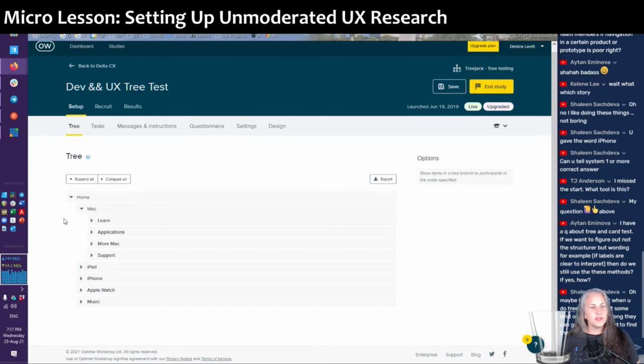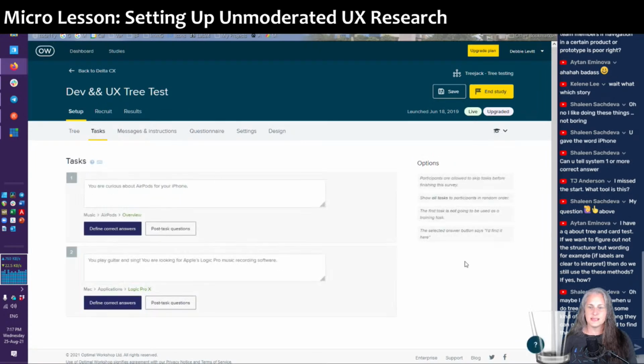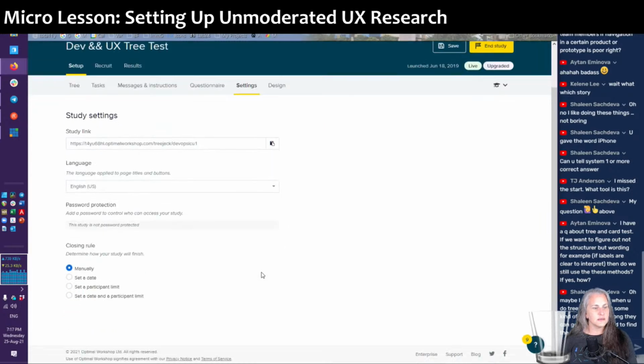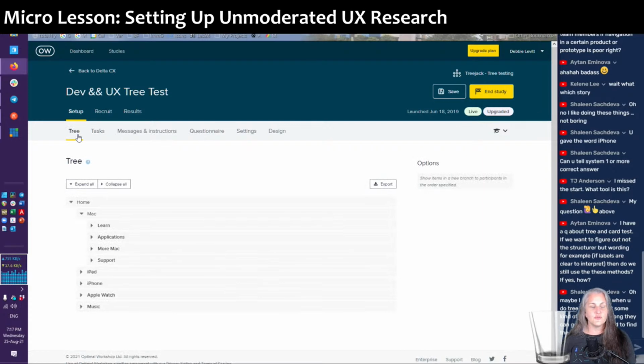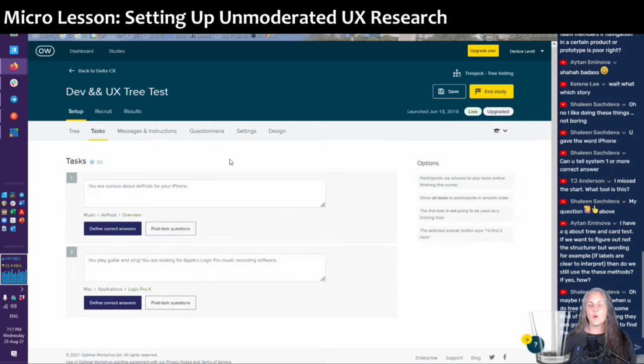So I don't think you can put a time limit on the task. Let's see. Settings. No, I don't think there's a time limit as far as I can see. So hypothetically, people can spend 20 minutes on it if they want to, but they shouldn't, especially if you're only giving them 2, 3, 4 tasks. I would say if you have more than 4 tasks, maybe run separate tests. I don't want to give people 12 tasks.